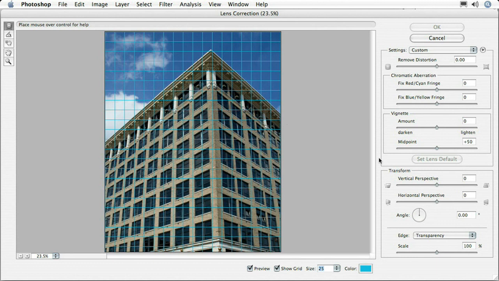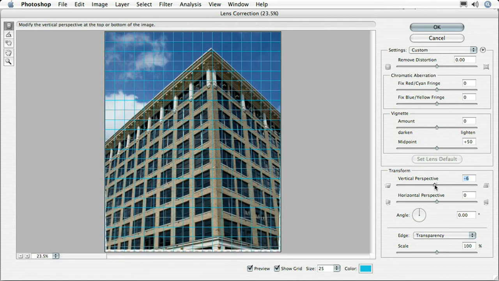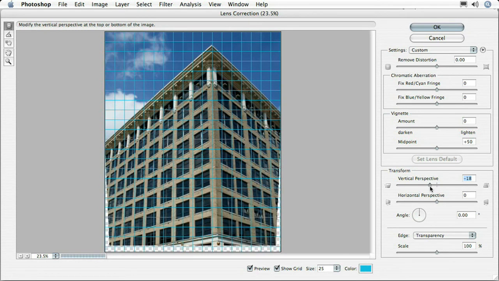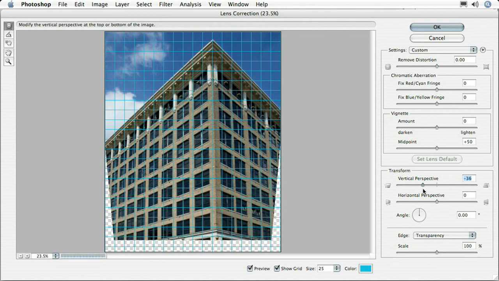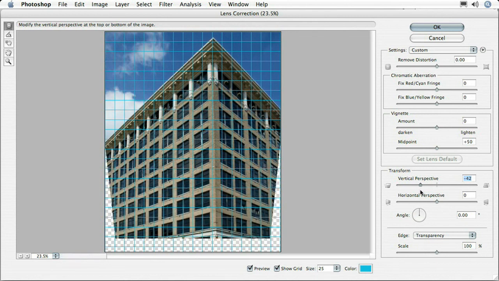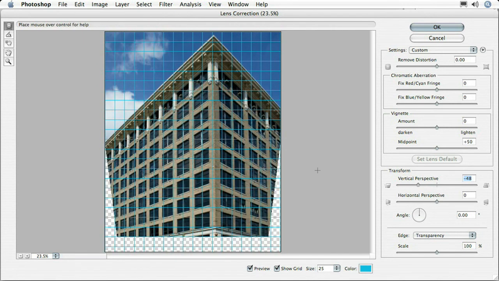Now what we can do is come down here into the transform section of the lens correction dialog box, and we can control the vertical perspective simply by making this slider go back and forth. So what I need to do now is drag this slider to the left, and when I'm doing that, I'm actually correcting the perspective of the building. We're going to try to line these columns up onto these grid lines like so. So when I drag that in, I'm trying to line up mainly these lines right here onto these grid lines. Try to get this line in line as much with that grid as you can.